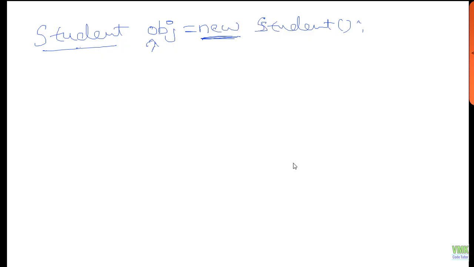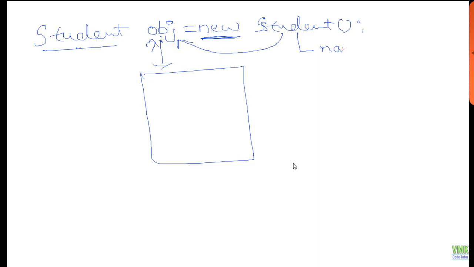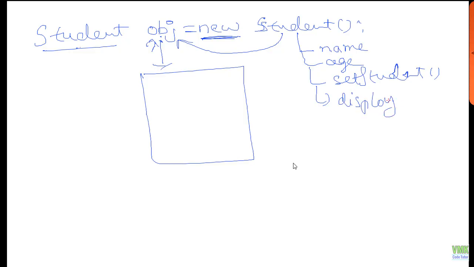What happens here is that memory will be created for this object. What does this object contain? This object contains everything present in the student class. What does the student contain? It contains name, age, the set student method, and also display information. These are the methods. So all these things will be created inside the object.